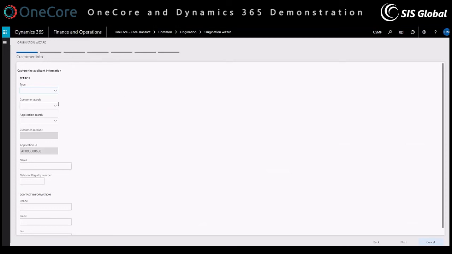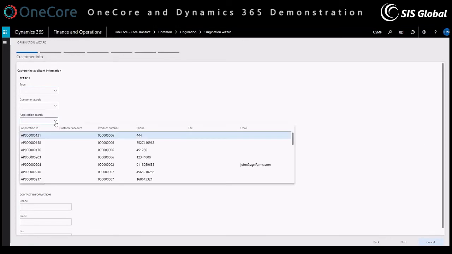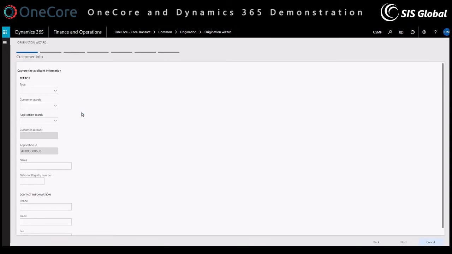From here we can select the customer's account from the drop down menu. Two, we have a customer that didn't complete his or her application and they would like to complete the application now. For that we'll go to application search, drop down menu, and select the application that was created. Or three, we have a new customer that we would like to sign up for a contract.